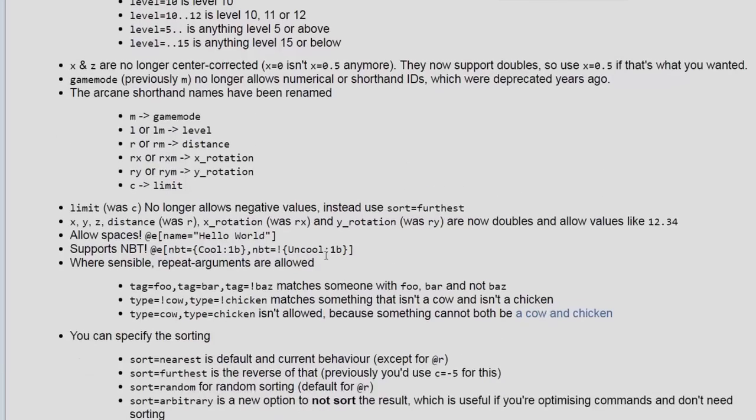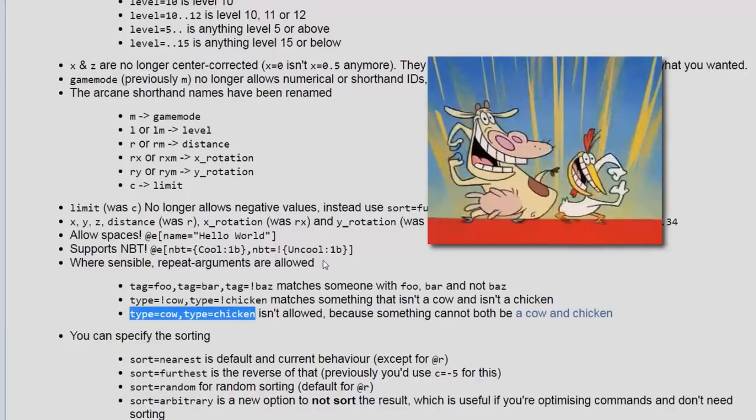NBT, very similar to items. Already talked about that. Now, repeat arguments are now allowed, which is great. So I'm assuming this doesn't just apply to type. It also applies to teams. So you can use team equals exclamation mark, team equals exclamation mark. So multiple of them within a selector, which is wonderful. This is a great change. Now, obviously, this doesn't make sense because you can't be a cow and a chicken.